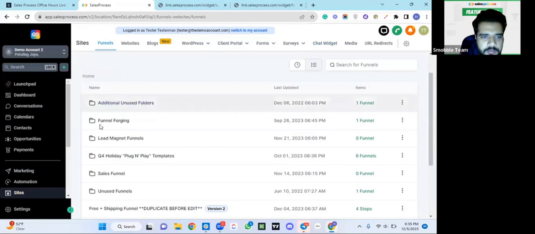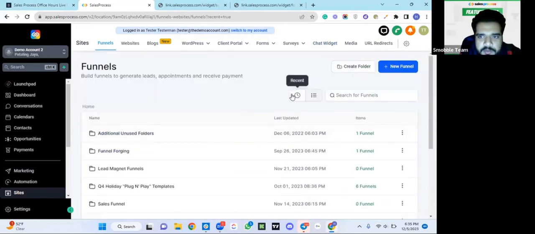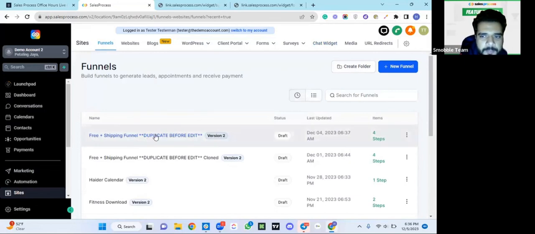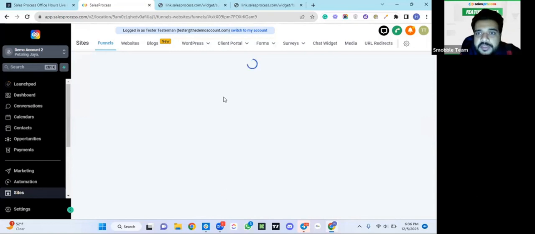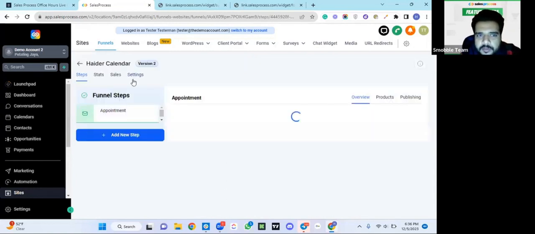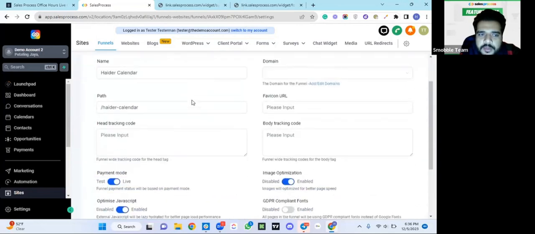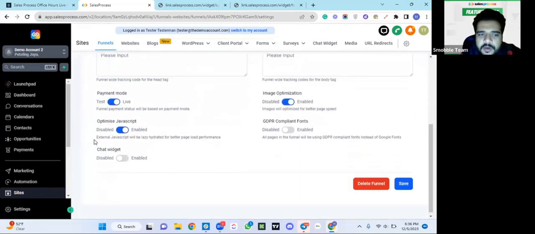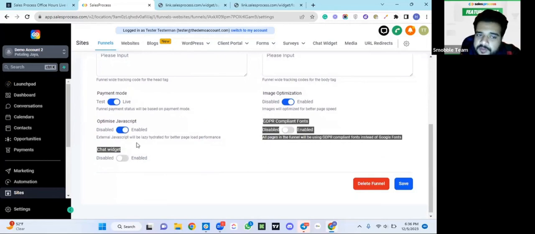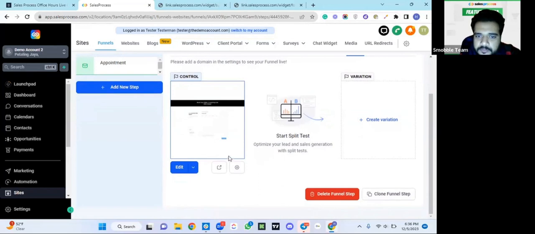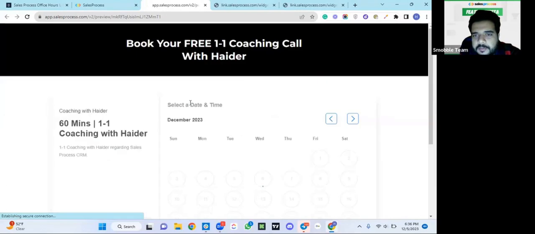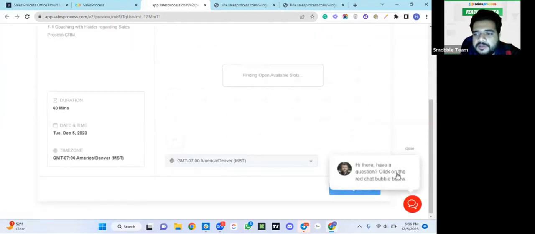So funnels, I'm wondering which funnel we worked on. So for example, we created this calendar and I want to add this chat widget on my calendar. So I'm going to go to settings. I'll make sure that if I scroll down, there's an option of chat widget down there. You just have to simply enable that and click save. And if you open up the funnel, you will see that there is a chat widget just right over there.